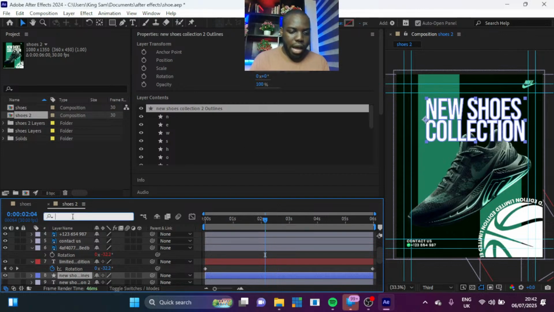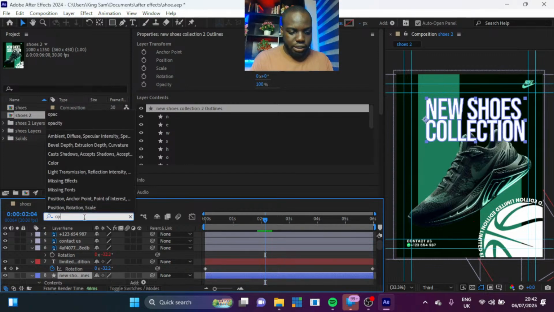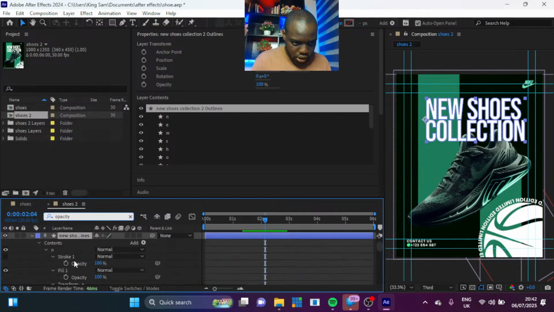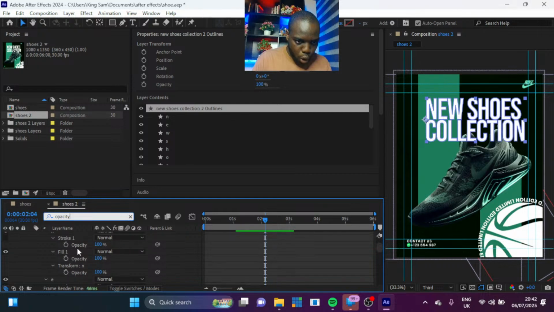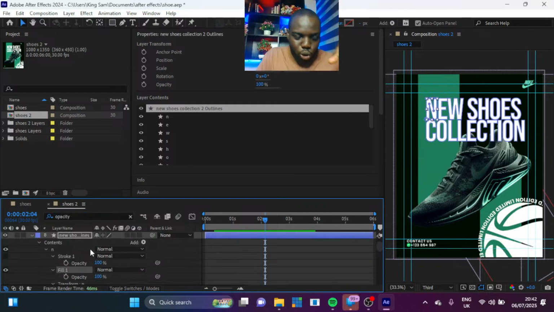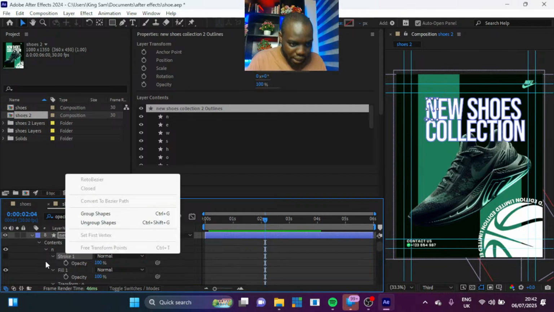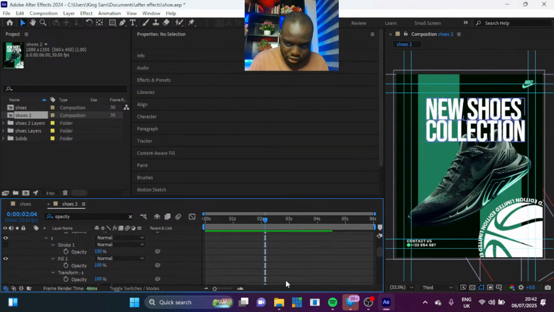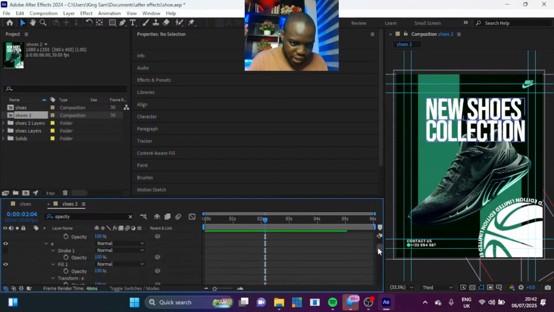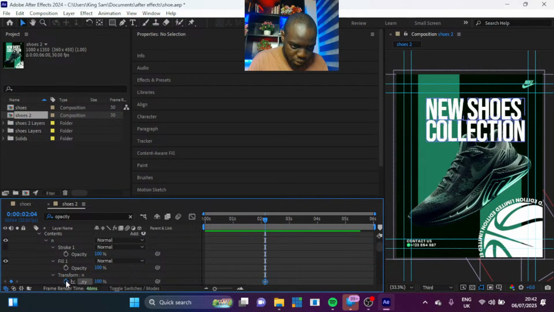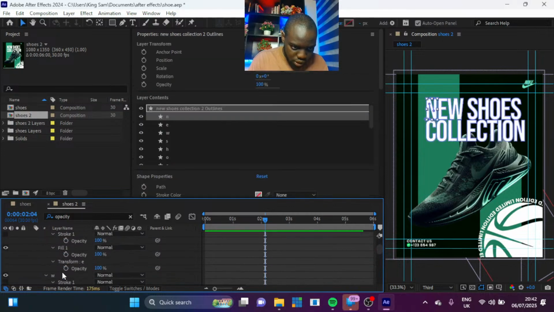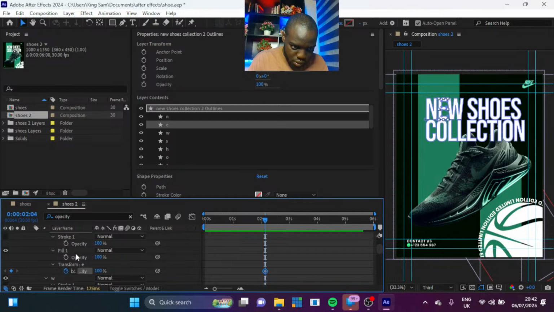So I'm just going to select my new shape layer here, and type in opacity, and I'm just going to make keyframes on all the transform opacity. Now you can see the stroke 1, fill, and transform. I'm going to make keyframes on all the transform opacities. So for N here, keyframe on the transform.